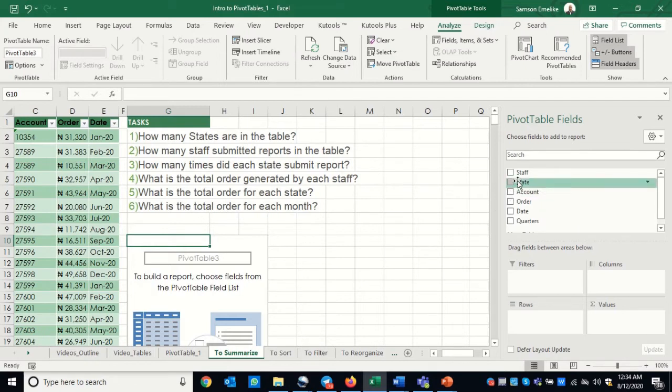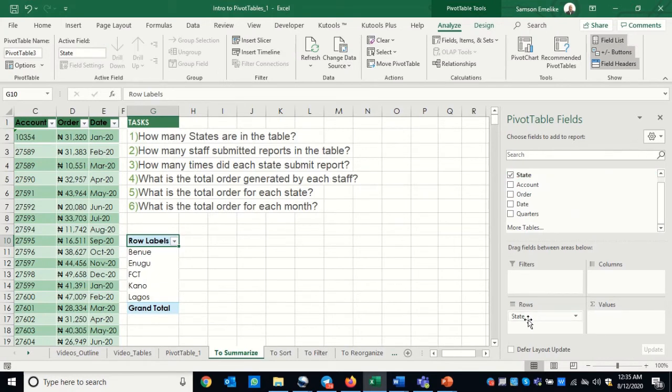Now, when you insert your pivot table, all these pivot fields here, at the top here, are all the headers that you have on your table. Now, let's go by solving these questions one after the other. Number 1, how many states are in the table? All I need to do is click the state, and it comes here to the rows, by default, because state is a text field. So by default, when you click a text field, it goes right under the rows field.